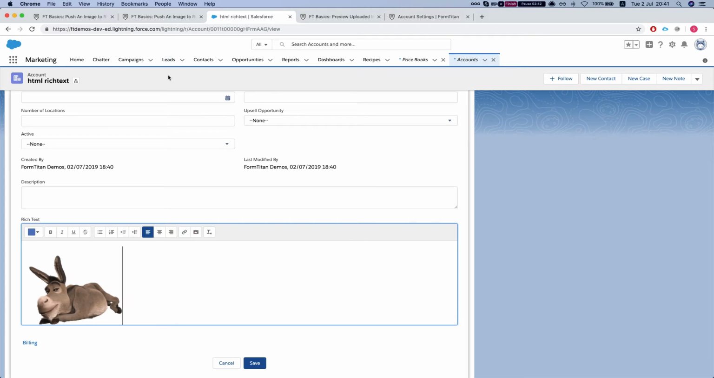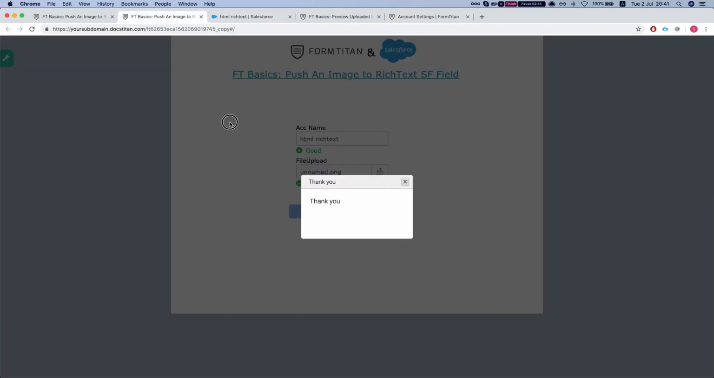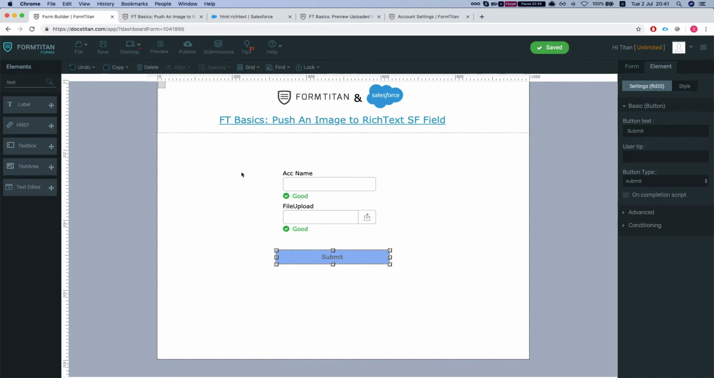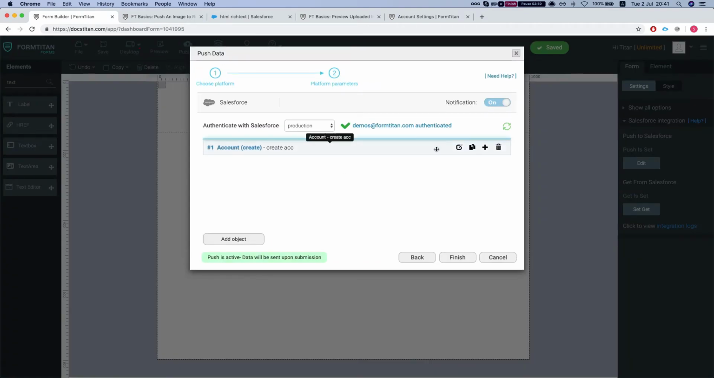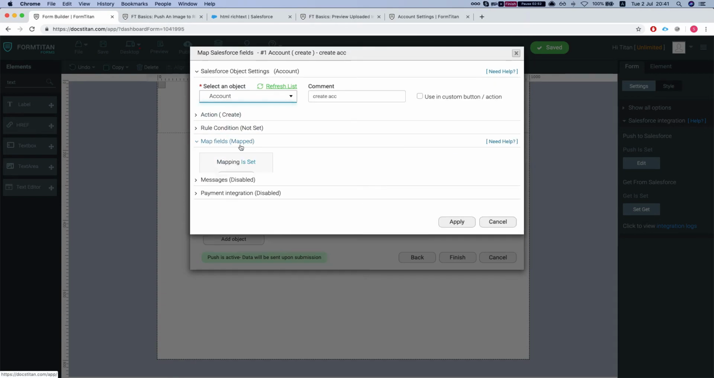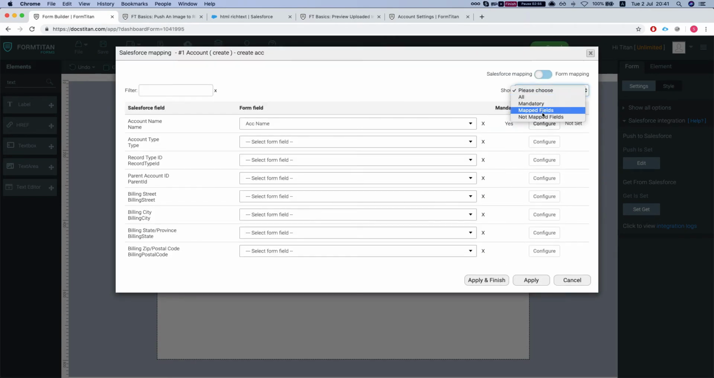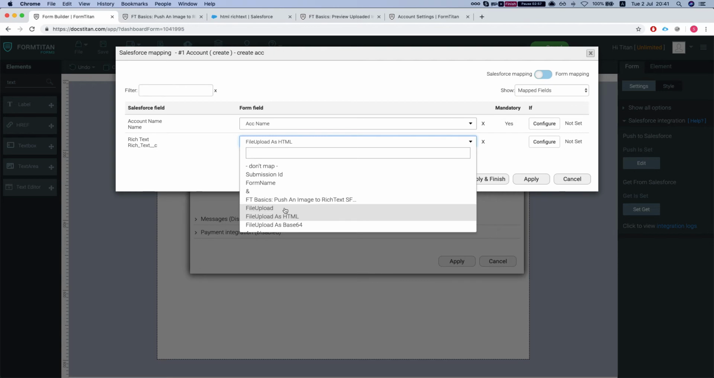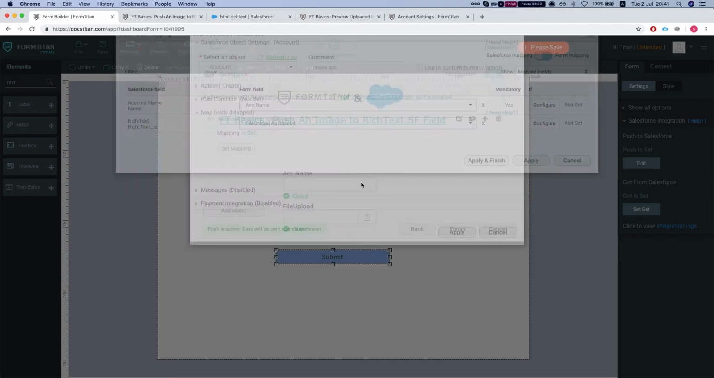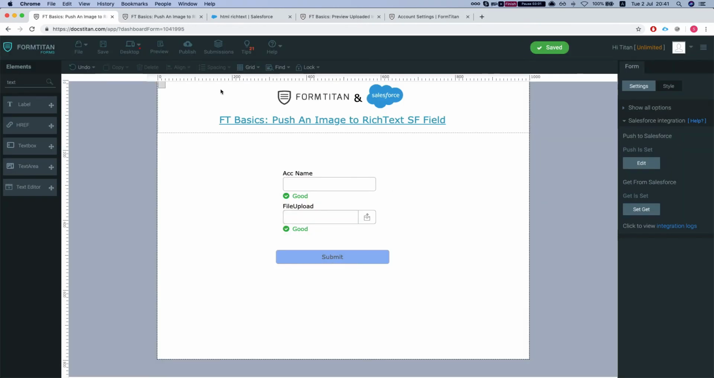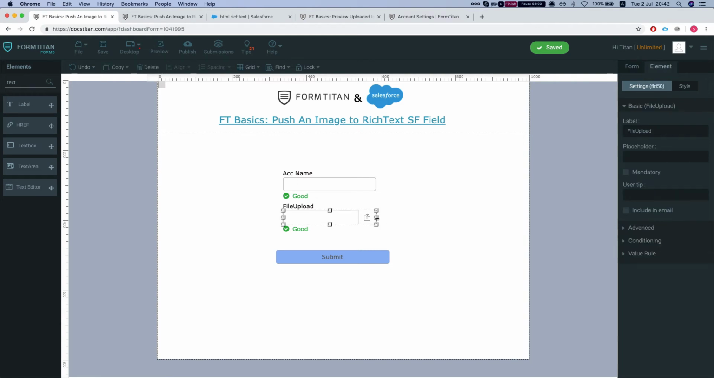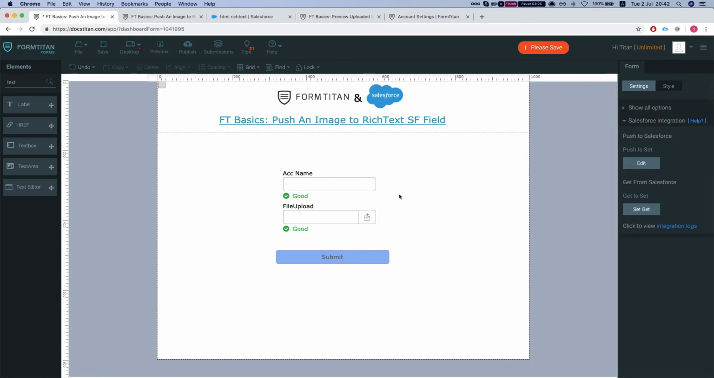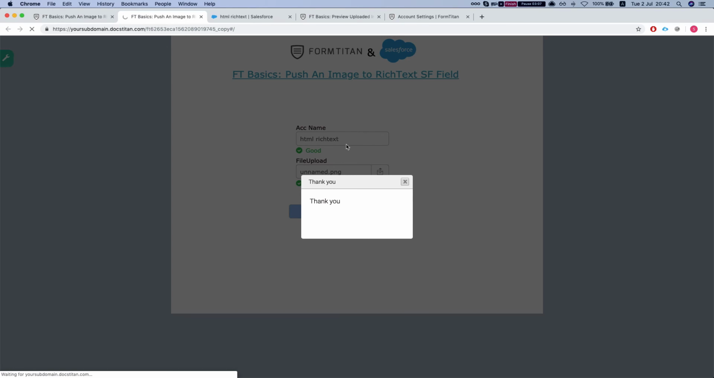Now let's view our Base64 option. So we're gonna head back to our form builder, go to the push to Salesforce, and we're gonna go to our mapped fields. And we'll select, instead of HTML, we'll do Base64. So just a different methodology. Okay, we'll refresh our form.